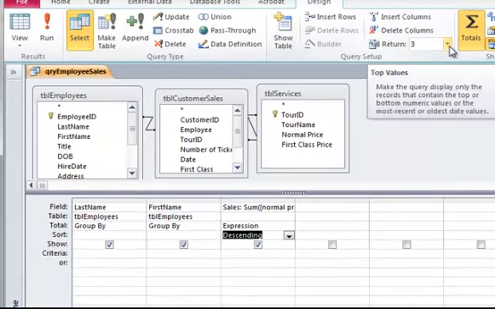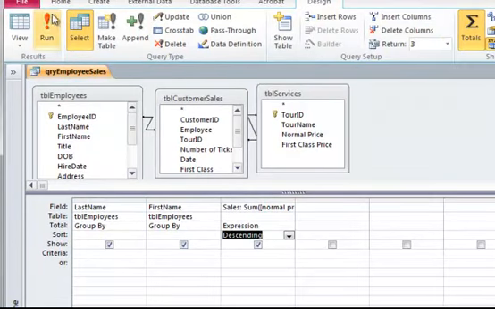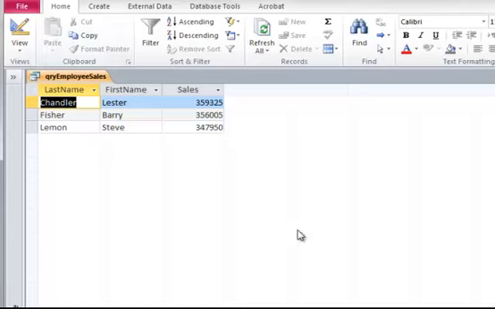Now when I press enter, the grid doesn't show that anything's changed, but if I either run the query or switch to the datasheet view, I will now see the top 3 salespeople for my company.